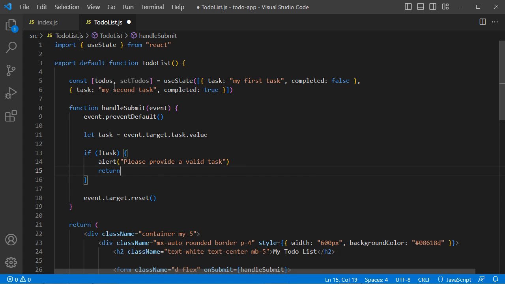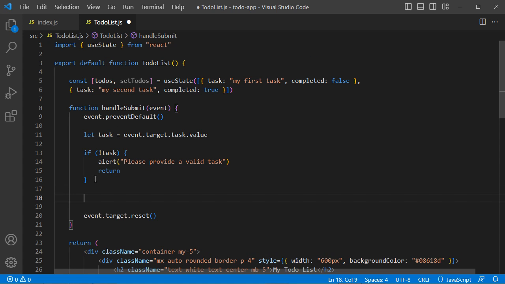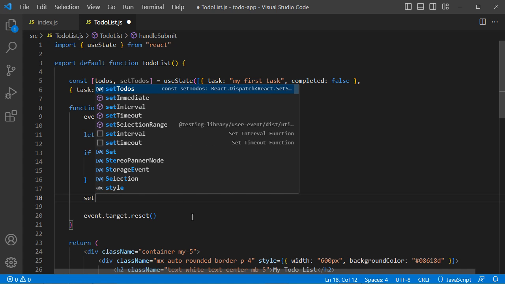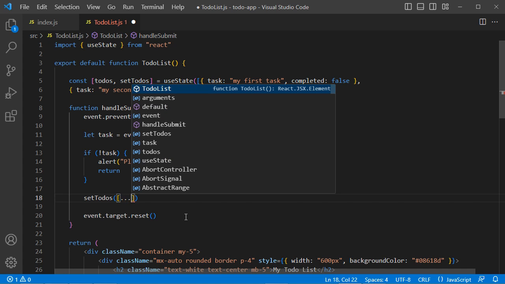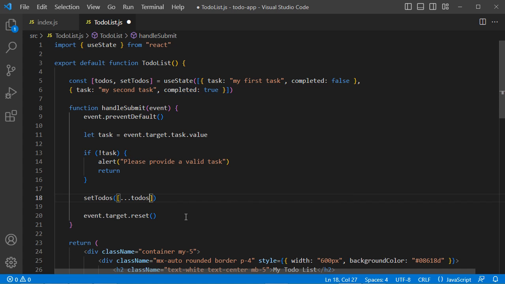Otherwise, we will add this task to this array. So here let's call setToDos. Then we need to provide the new array. So because this array is of type read only, we need to make a copy of this array and we need to add the new task. So first let's make a copy of the array. So let's add brackets, then we will use the spread operator, then todos.